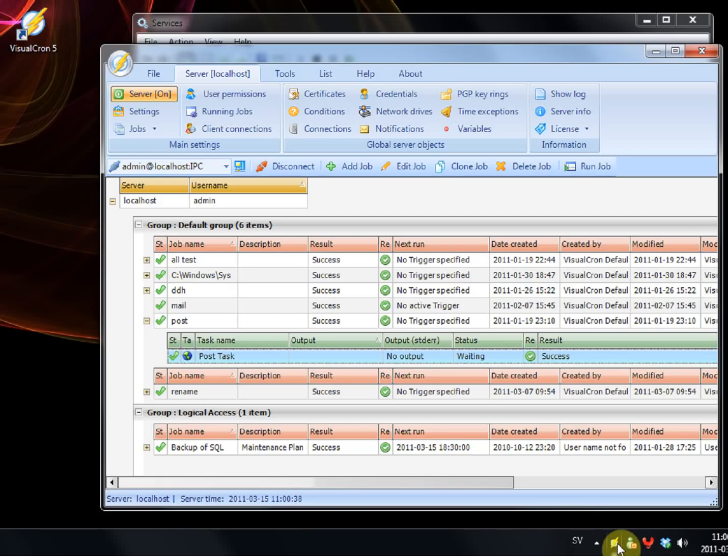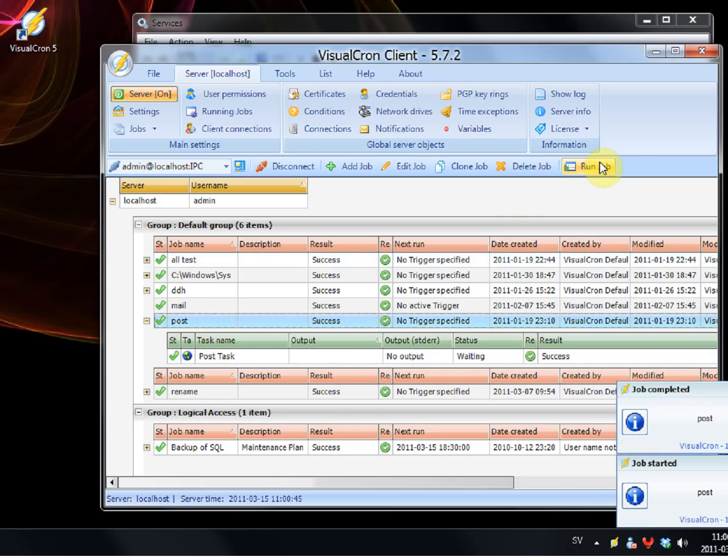Also, it will notify you about events, for example when a job has been completed. So when I start this job, we will get this notification that the job has been started and the job has been completed.